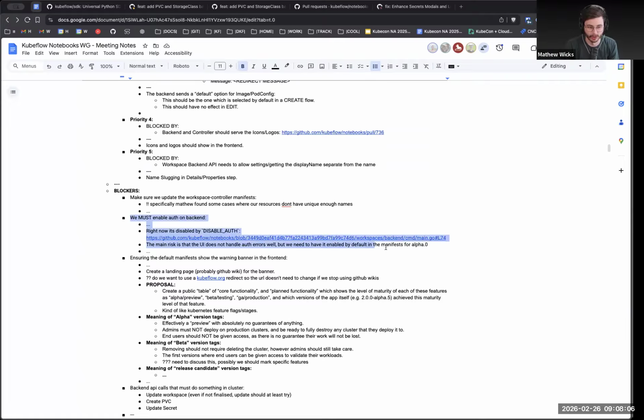Okay, so auth is not enabled by default right now. Do we have any updates on this or not? I don't think so. I think this just needs to be a flag that's enabled.